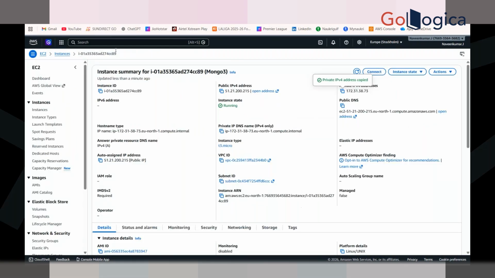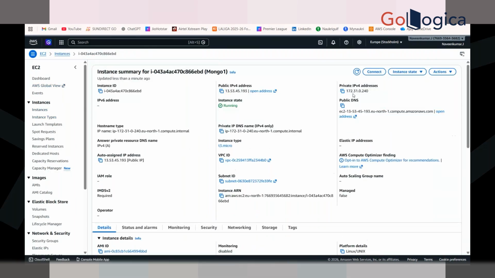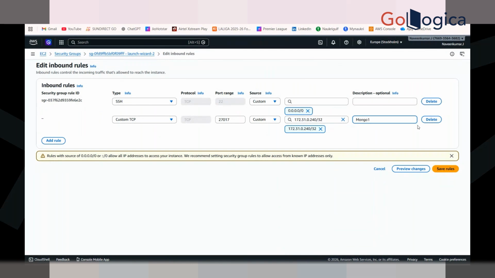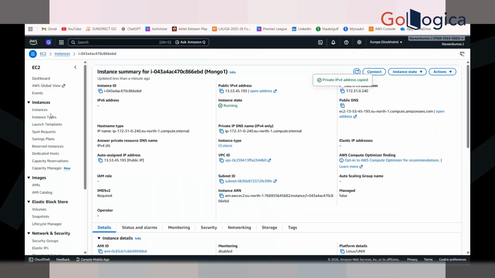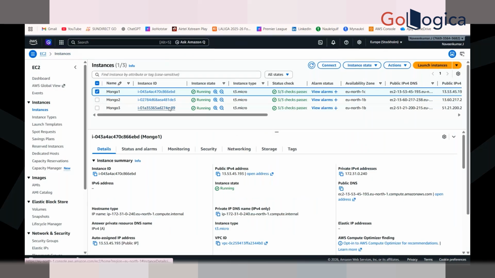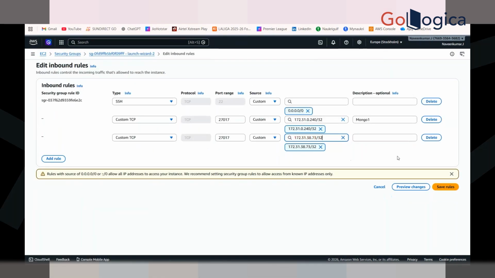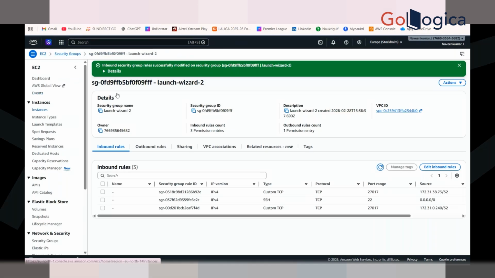What is the IP of the Mongo 1 instance? Click on this, this is the private IP. I'm giving this, MongoDB 1. Then add, I'm giving 27017, and I'm giving the IP of Mongo 3. Save rules. Now same I need to do for Mongo 3 as well.